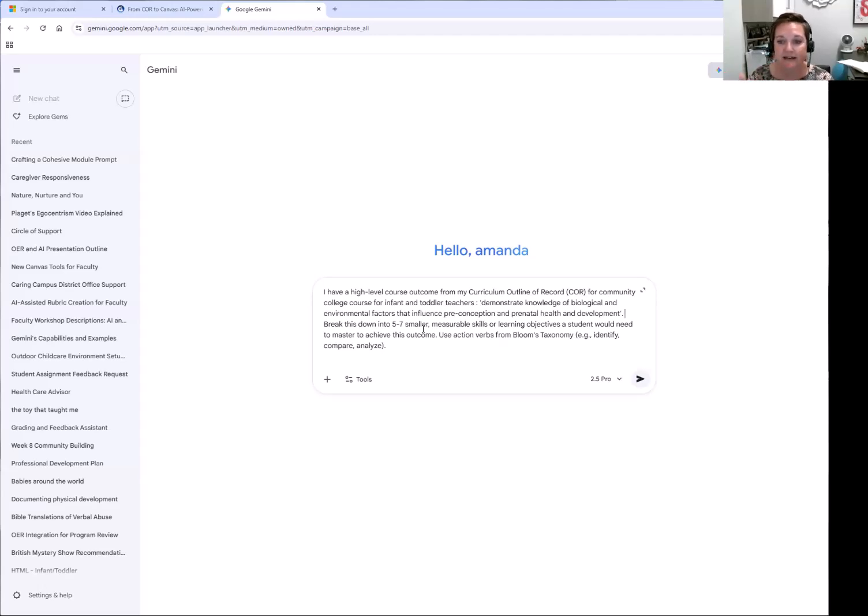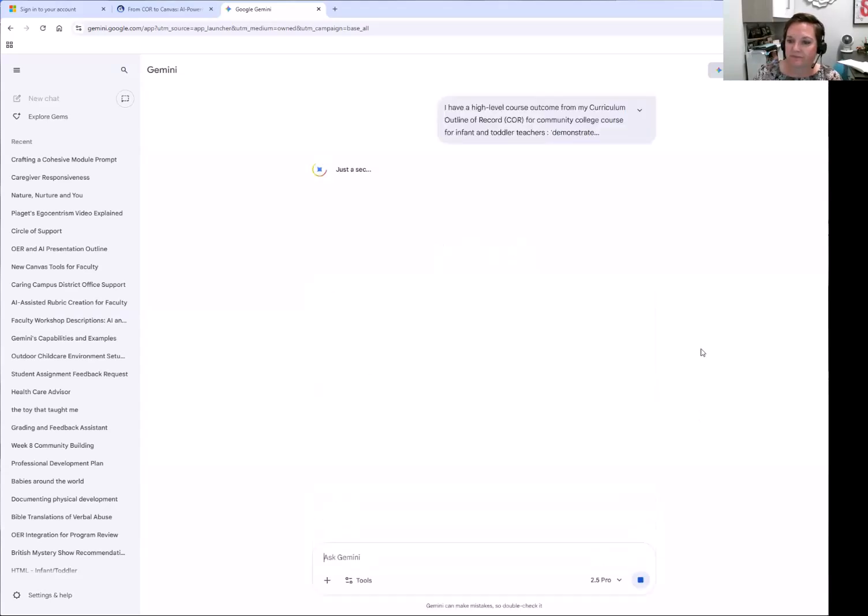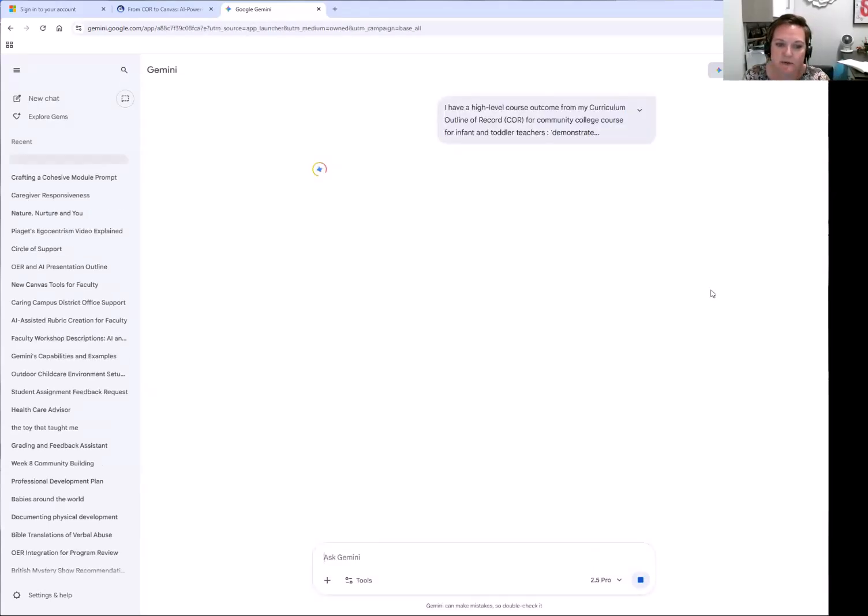So break this down into 5 to 7 smaller, measurable skills or learning objectives a student would need to master to achieve this outcome. Use action verbs from Bloom's taxonomy. And I always like to end with, do you have any questions? And this is where the live demo can go off the rails because it could list 15 questions or it could list none. And see what it says.